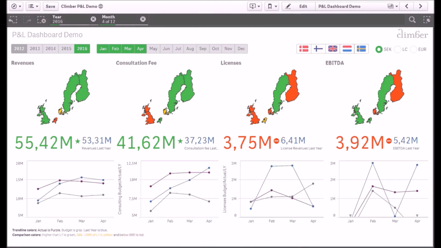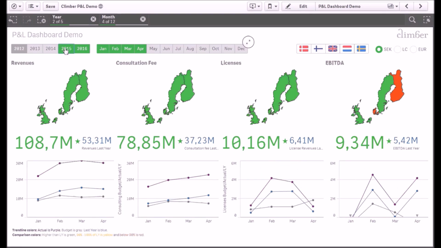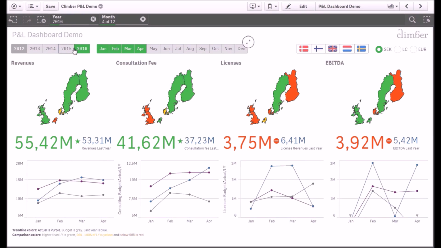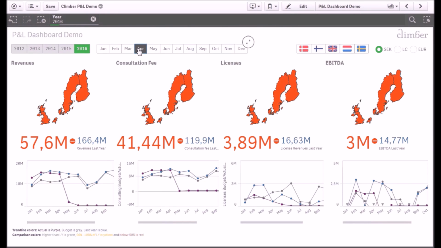Let's start with the user functionality before we dig into the settings. The horizontal selection bar you see on the screen is intended to give the user both a quick access to a few fields as well as a very clear view of the selected values. Coloring is the standard green for selected, white for possible, gray for excluded, and the light gray for alternative.